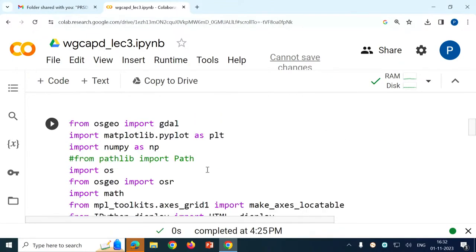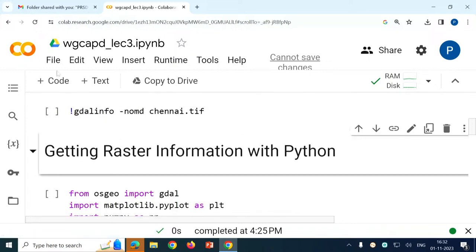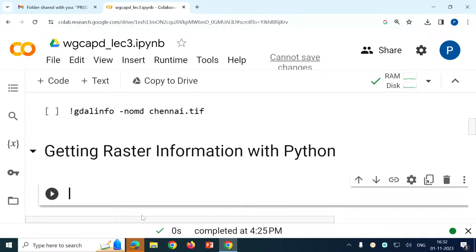So now comes the main part of our code. As we said, we will be using GDAL. There is a package or library called OSGeo. Suppose you want to import some additional functionality into your Python code: by default, not all the functionality available in Python comes to the Python interpreter.